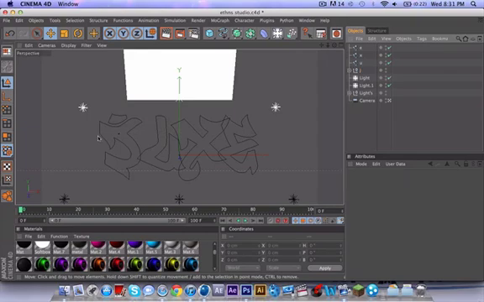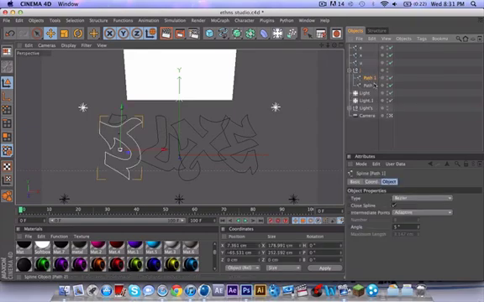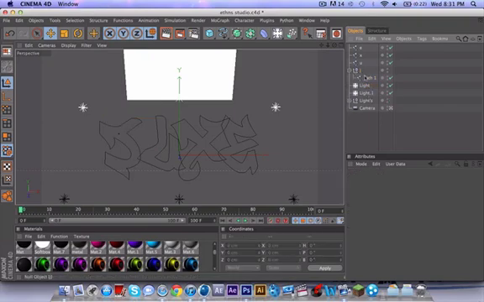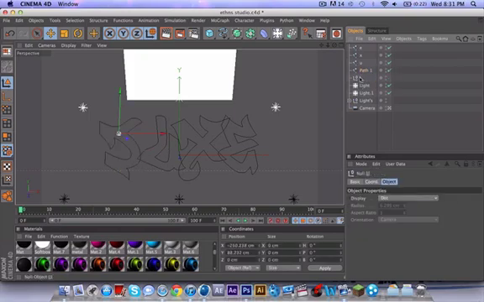For example, the J has the main part like that, and then the little thing on top. I don't like the little thing, so I just delete it. So now what you're gonna do is you can drag that out, and you can delete that.